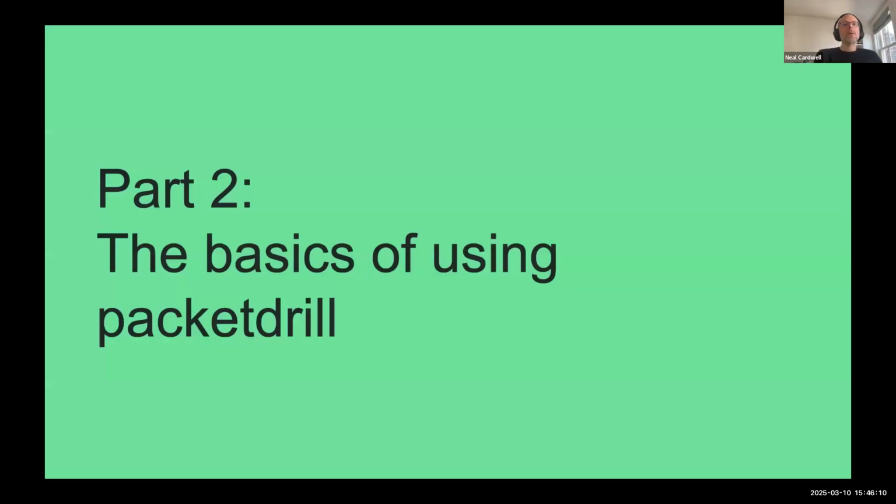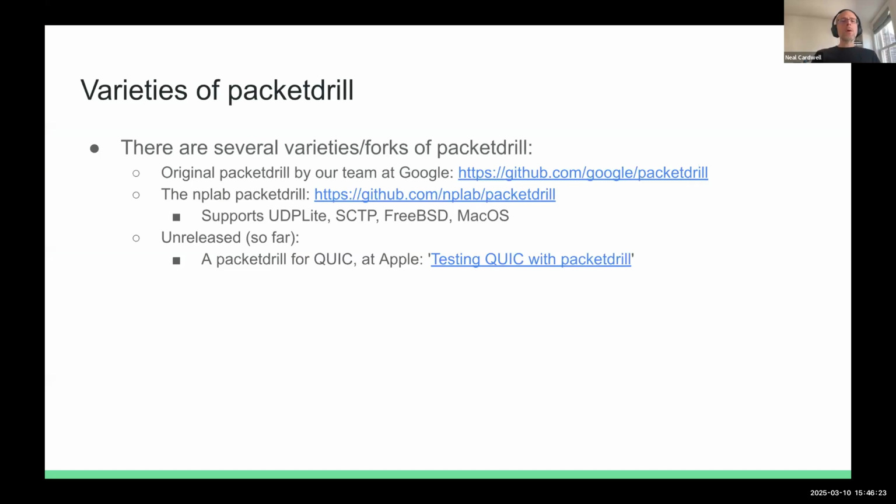All right, so that's a lightning overview of Packetdrill, and now let's move on to the basics of using Packetdrill on a daily basis. One thing to mention is that there are actually a couple different varieties of Packetdrill floating around at this point. There are different forks. There's the original Packetdrill written by our team at Google, which is out there on GitHub at this location.